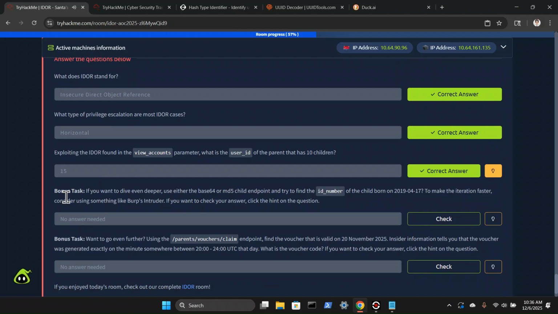If you want to dive deeper, use either the base64 or MD5 child endpoint and try to find the ID number of the child born on 2019-04-17, so April 17th of 2019. To make the iteration faster, consider using something like Burp Intruder. If you want to check your answer, check the hint on the question.